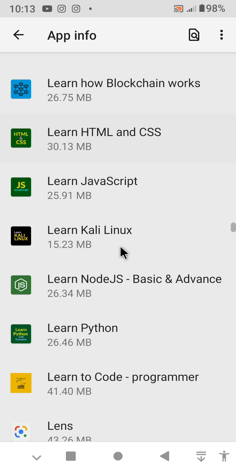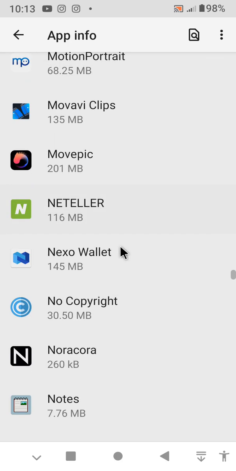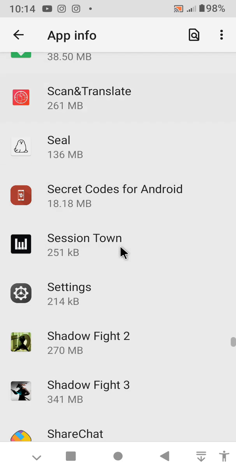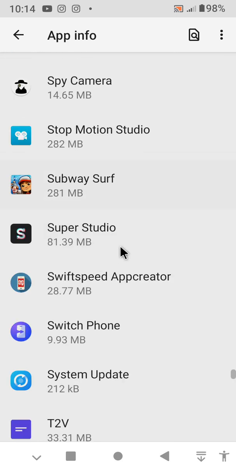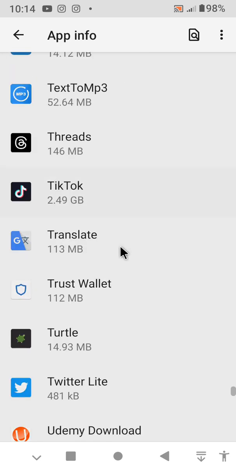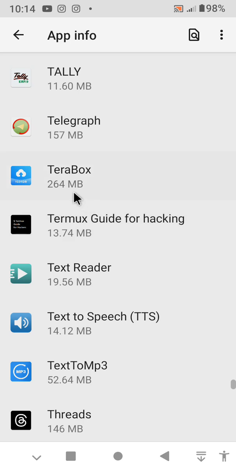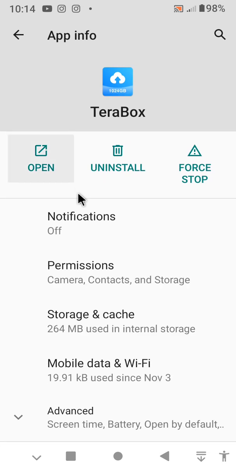So you just scroll to the T section. As you can see, it has been arranged alphabetically. So let's scroll. TeraBox is going to be around this place. Yeah, so this is it. It has 264 megabytes. So just tap on it when you find it. After tapping on it, you're going to be at this section.